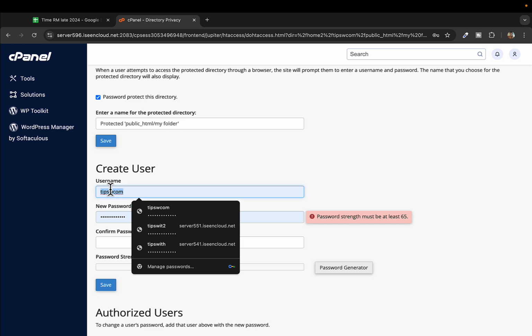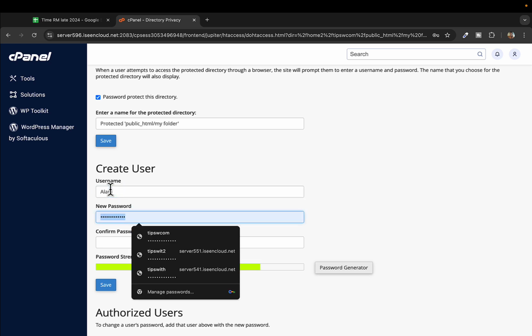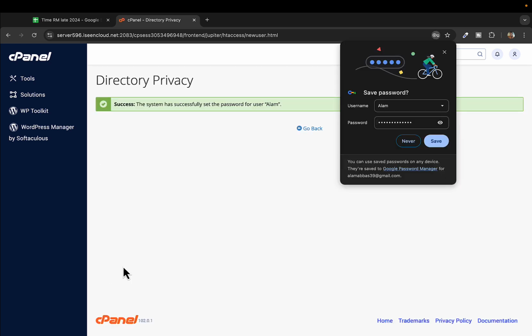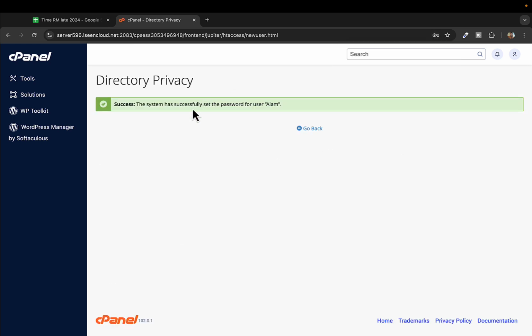and here you'll have to create the username. For today's demonstration I'll create a username and confirm the password, and once you set the password click on Save, and you can see that the password is set for this user and this directory is now locked.